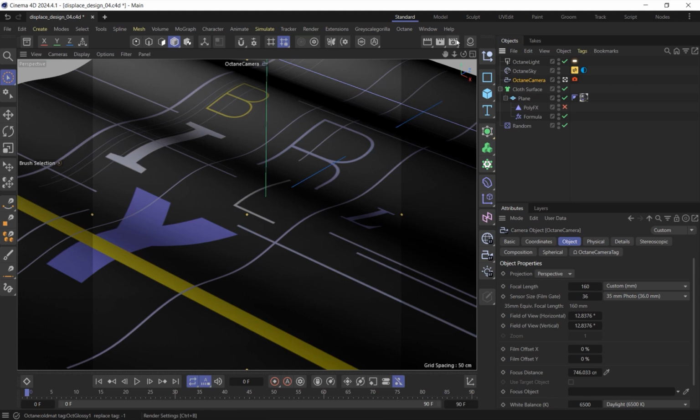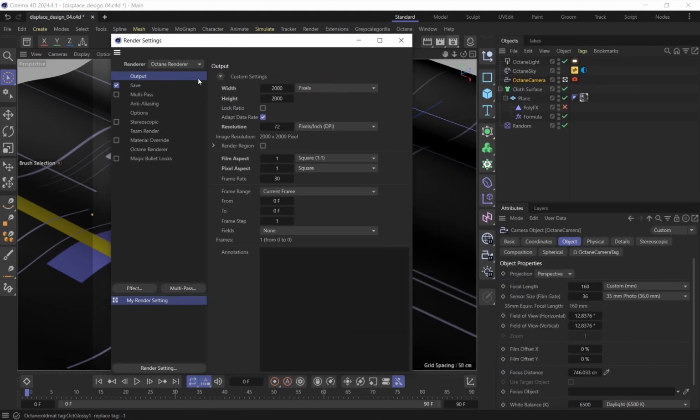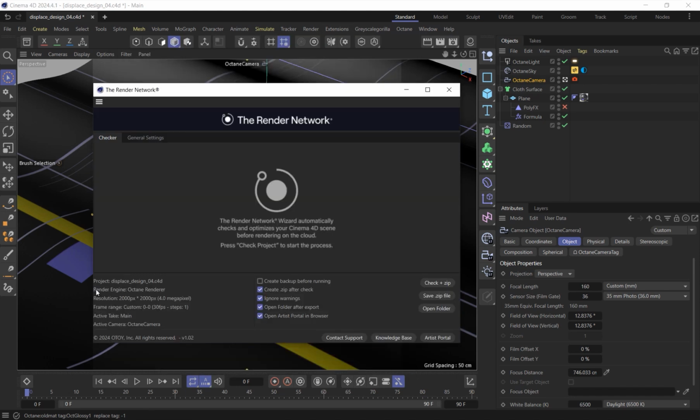Now let's hop over to the Cinema 4D render settings. This process is good to do prior to launching the Render Network Wizard. The renderer type in your Cinema 4D render settings needs to be set to the proper render engine of your project. This will automatically sync when launching the Render Network Wizard.